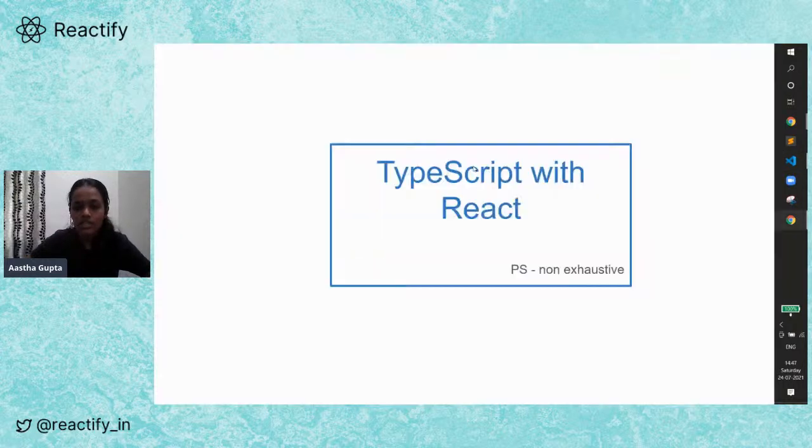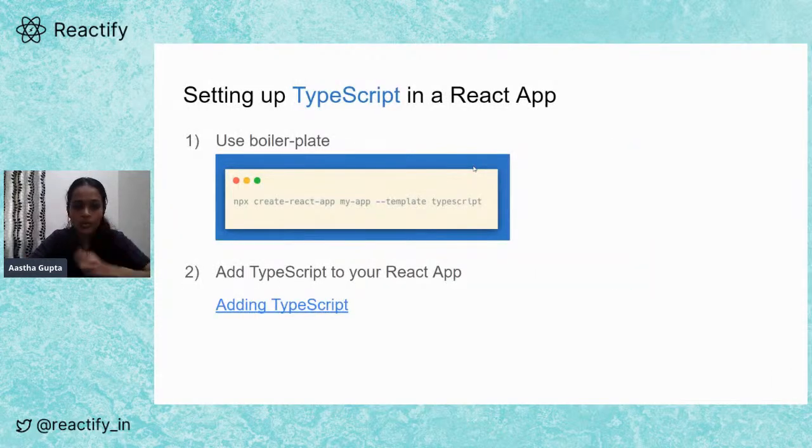So either you can use a boilerplate. So with Create React App, you can use this command and directly you can use a boilerplate. And I would recommend this when you're starting out. But if that is not the case, if you're changing your project, if you already have a project in JavaScript and you want to now convert it to a TypeScript project for static type checking and all the benefits that you get with it, you can go to this link. This is actually official documentation from Create React App, and you can see how you can set up TypeScript in your React app.